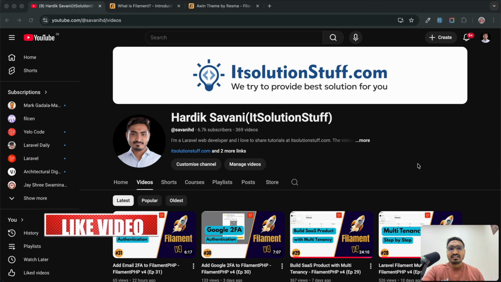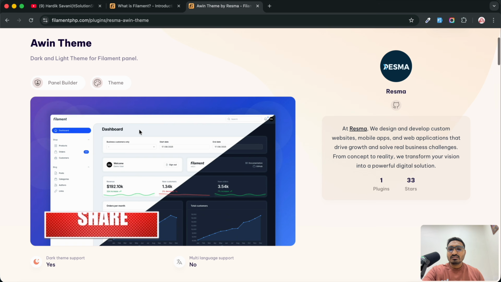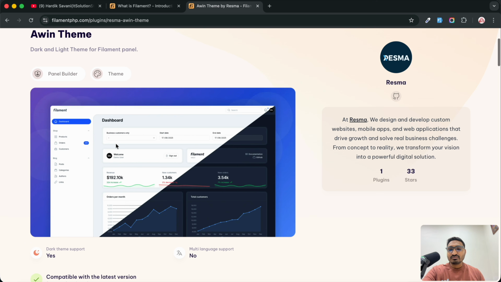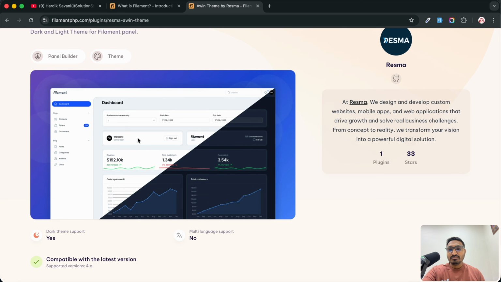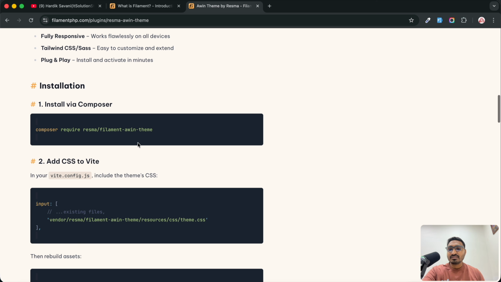So let's get started. I already found from the Filament portal this Avin theme, and this is very simple and has an awesome look. You can see over here, simple and good design, so that way you can use this ready-made theme in your Filament PHP project. Okay, and there are some steps that you need to follow to install.